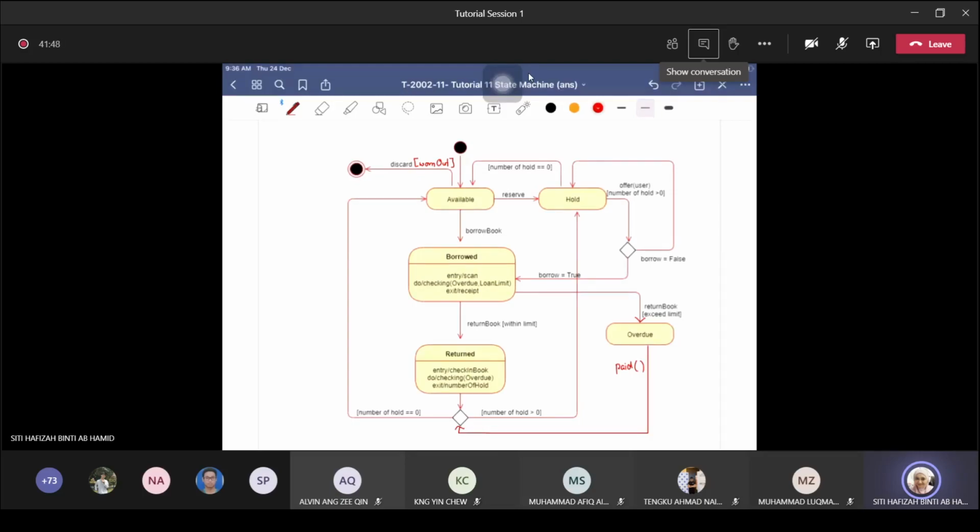Anything else that you want to add in? Or any question? Tak ada. Okay, so I think that's all for today. So basically, this is the last answer for the second question lah. Alright.